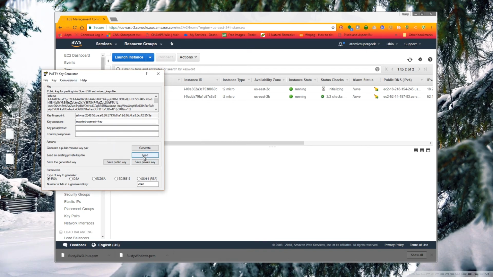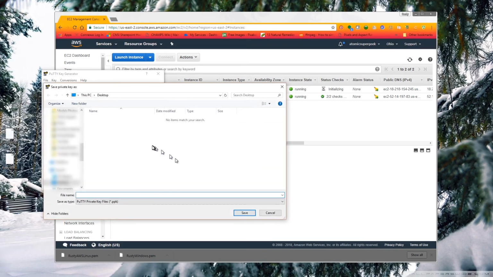And you click load, you find the file name, and it'll load it in. And for the private key now, what I'm going to do is simply click on Save Private Key. And it's asking me if I want to save it without a passphrase. And in this case, I'm going to save it without a passphrase. And then it asks me where I want to put it. And I'm going to go ahead and put it on my desktop.